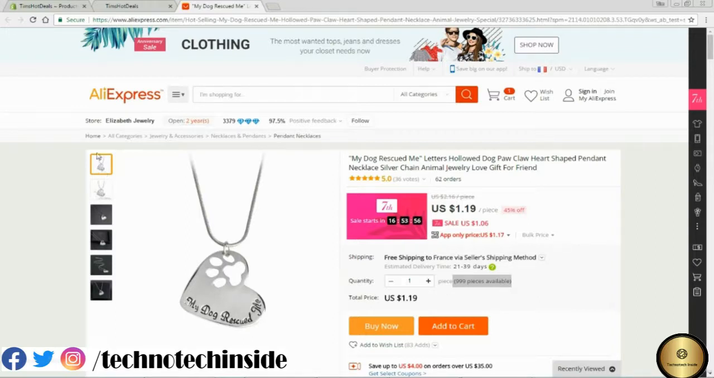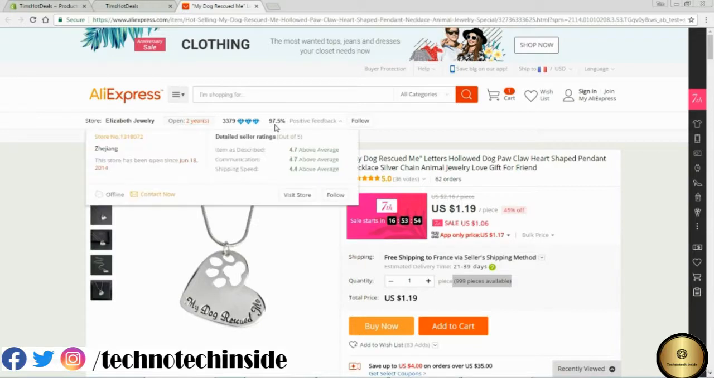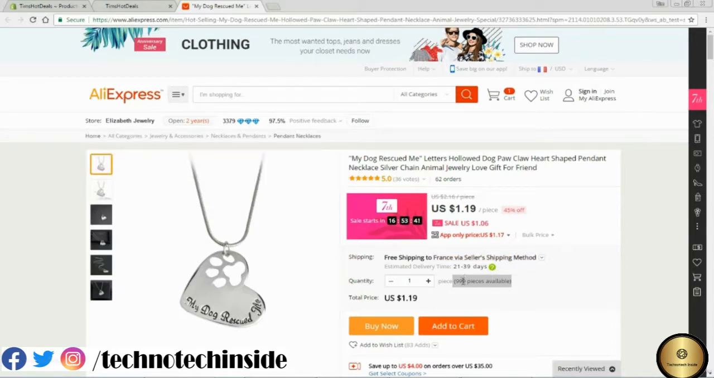Now, let's have a look at the supplier. We got great feedback, 97.5%. The seller has been going for 2 years, which is fantastic. Lots of diamonds there, 3,379. So yes, it's looking good. Have they got plenty of stock? Yes, they have. 999 pieces available down here. That's also a very good sign.